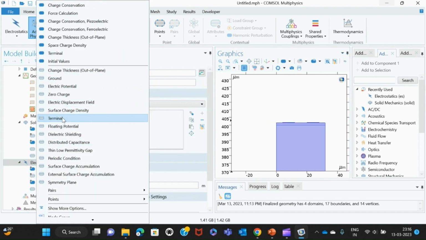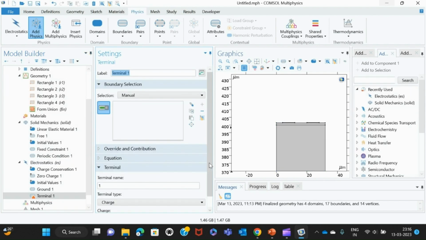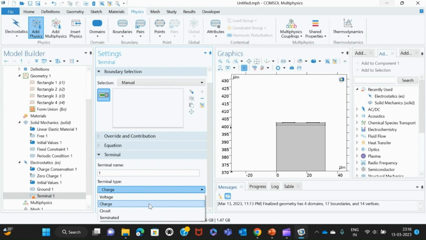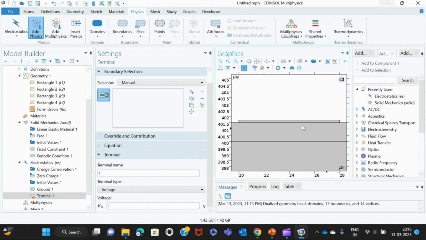So I choose the terminal. In terminal I choose voltage. So it's already set to 1 volt. Yeah, you can do with 1 volt. So here then I select the four sides for applying a potential.